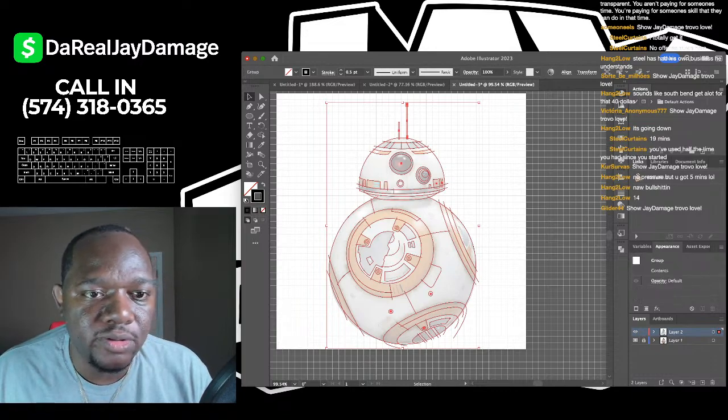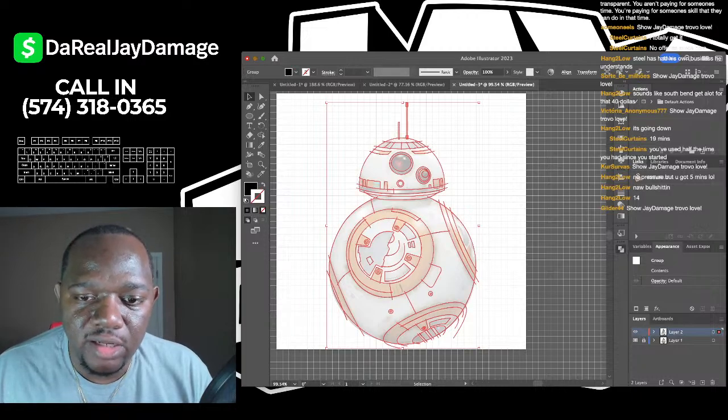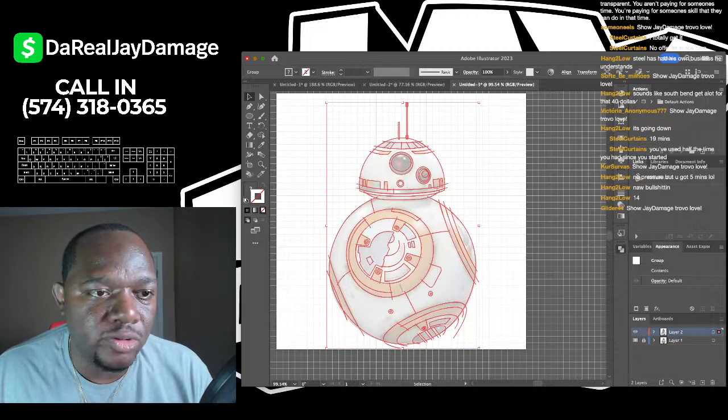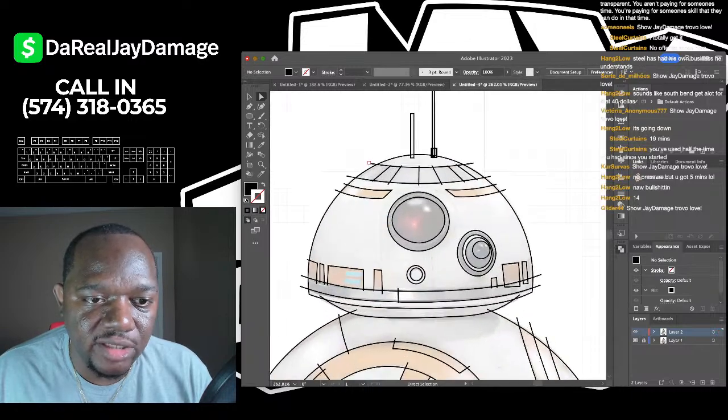So let's group, expand, click OK. Let's divide. Boom. Let's get rid of all those access lines. Gonna really hold shift and really click through these.